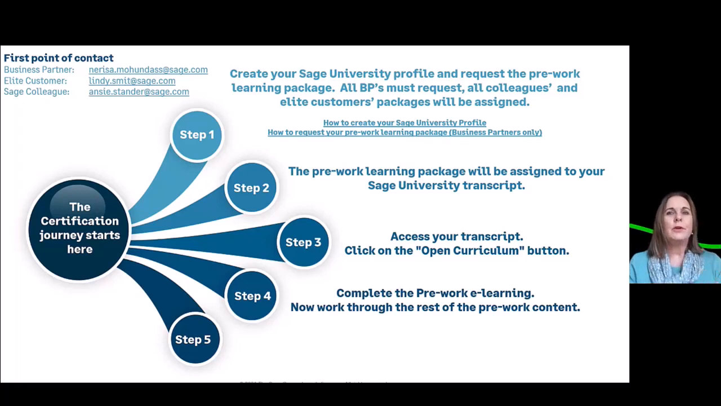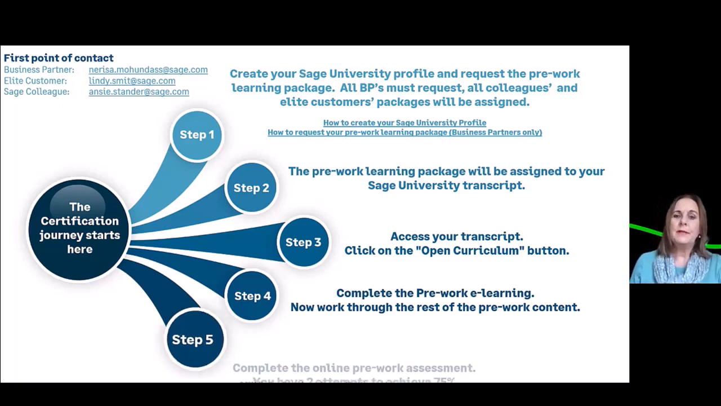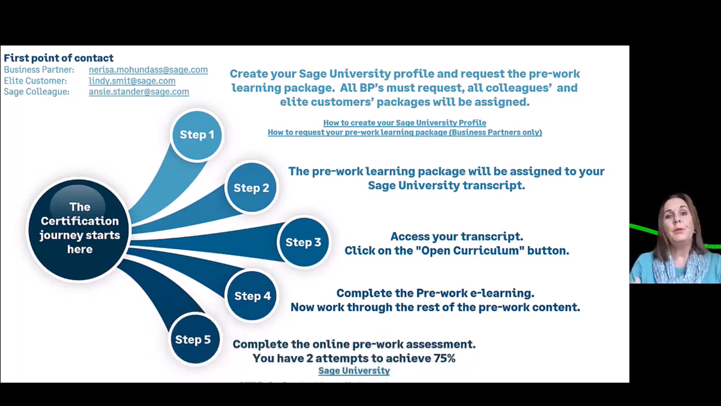There is a lot of documentation as well, but I think if you have worked through the e-learning, you should really feel comfortable about everything in the pre-work learning package. So that's the first thing that you must please do before you then work through the rest of the pre-work content.